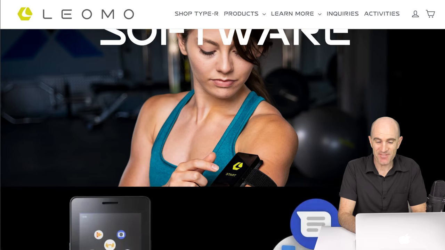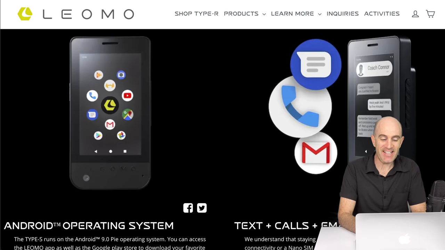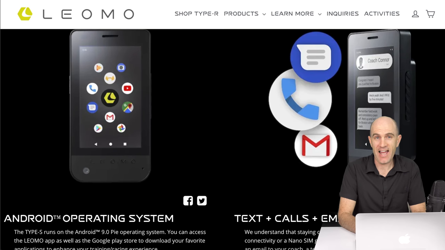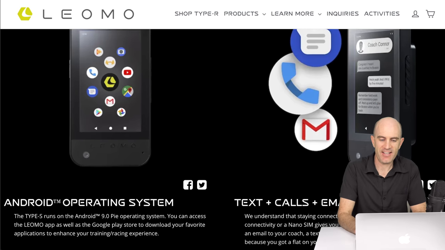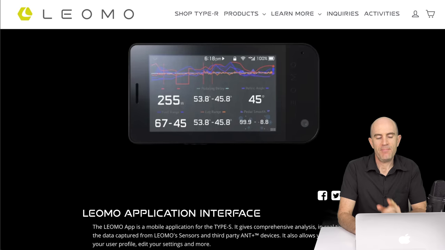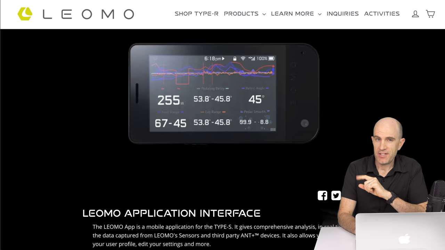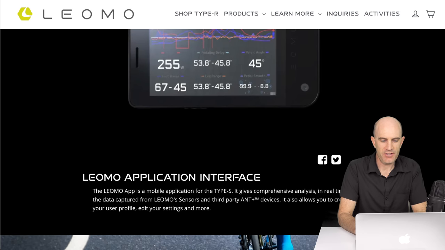Software wise, now here's where things get very, very interesting. It is an Android operating system, full Android compatible device on here. It runs the full Android operating system, not a cut down version, not an embedded system. This is a full Android phone, and I will be mentioning that quite a number of times throughout this video. So you can take texts and calls and emails. That's their special source app that is sideloaded. You won't see that app in the App Store, but that's what comes on the unit.